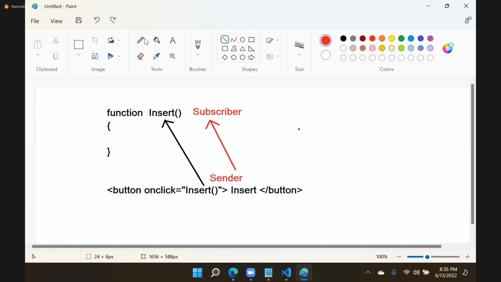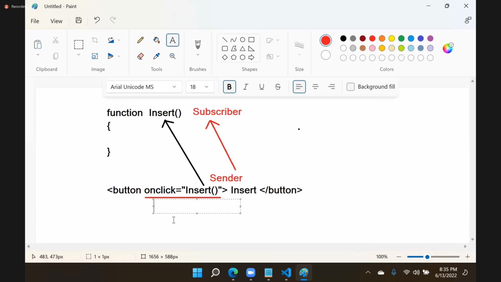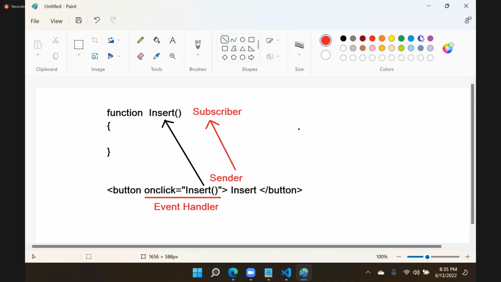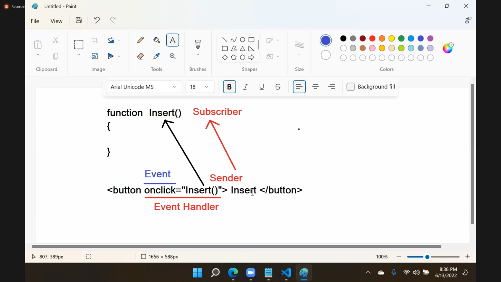And in this actual JavaScript, now you know that this entire part is called the event handler. And this part, only this on click, is called the event. So this is the event handler, and this is the sender and the subscriber.